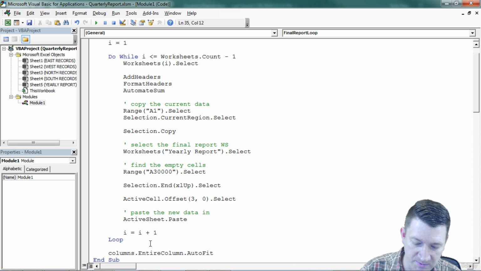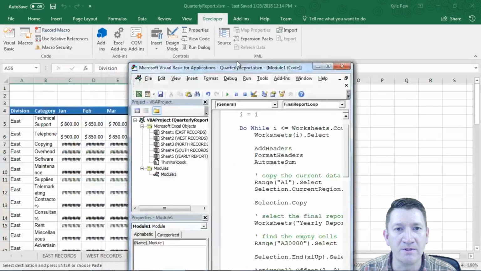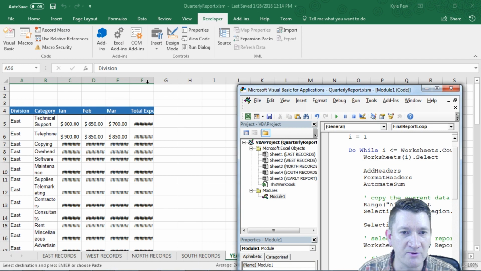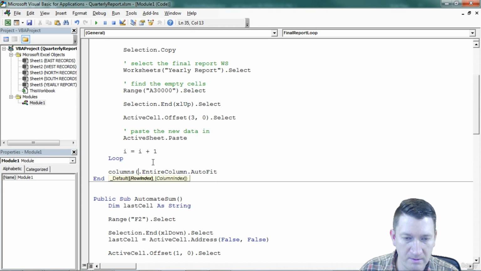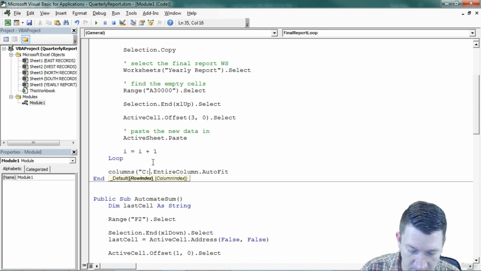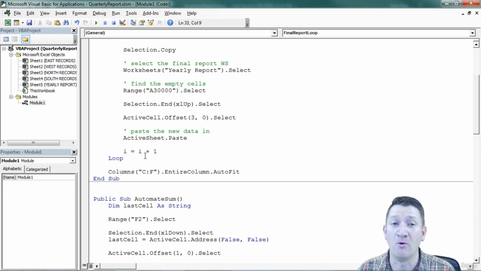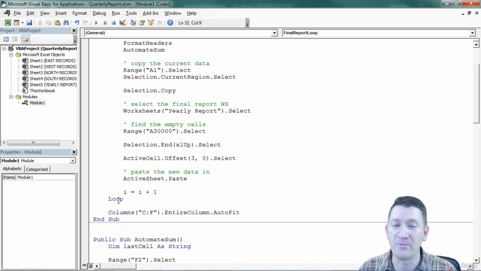And you know what? I got to tell it specific columns. Which columns do we need that in? We need it C through F. So we're going to say columns C colon F. Close that. All right, so right here, right after the end of your loop, if you've already run it, that's okay. You can auto-fit them yourself.